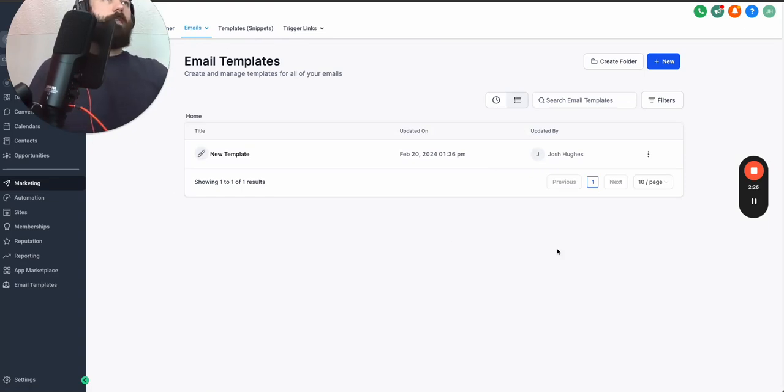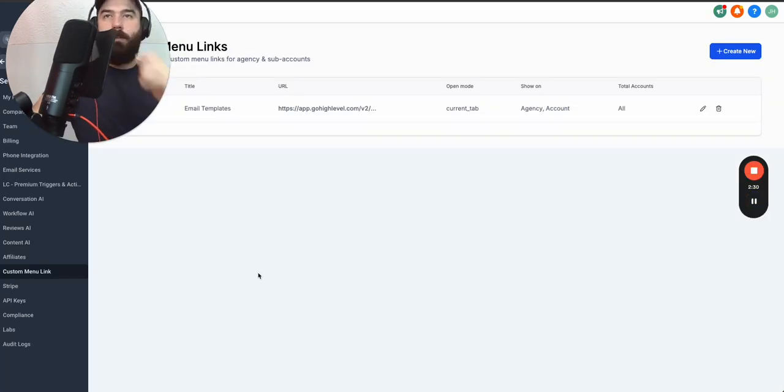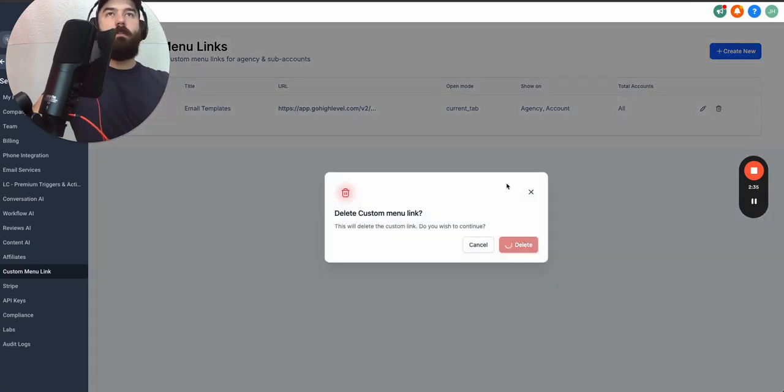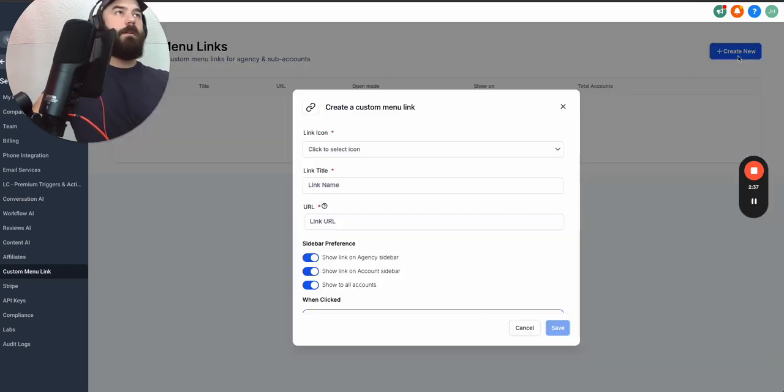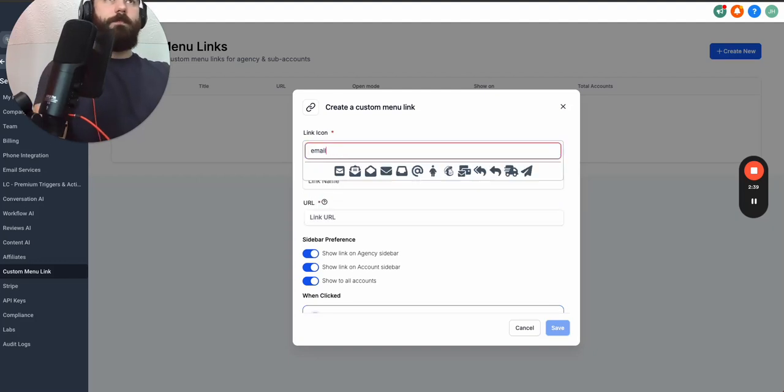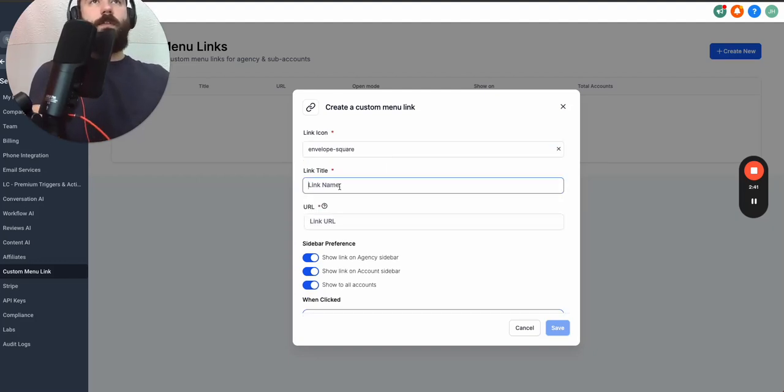Okay. Now I'm going to go up to agency settings. And here in agency settings, I go to custom menu link. I'm going to delete this one out since I already did it. I'll show you how I did it. And then go create new. I'll make the email icon that, and I'm going to say email templates.